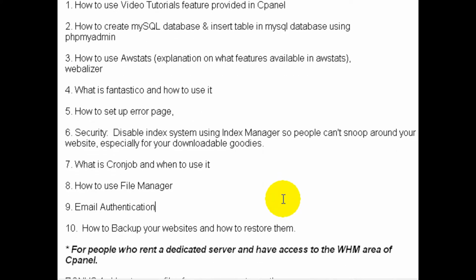And of course, in number 7, I'll talk about what is a cron job and when you really need to use it. Video 8, we'll talk about how to use File Manager. In fact, many of you, if you hear the word FTP, you might run the other way or you just don't understand FTP or you just are uncomfortable. If that's the case, or even if you do use FTP, I recommend using File Manager. In fact, I use File Manager all the time, mainly because it makes life just a lot easier. And I'll show you that in that video.